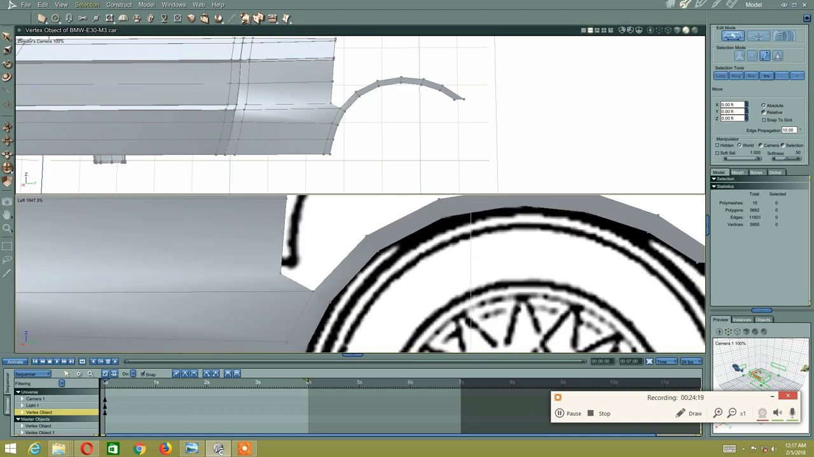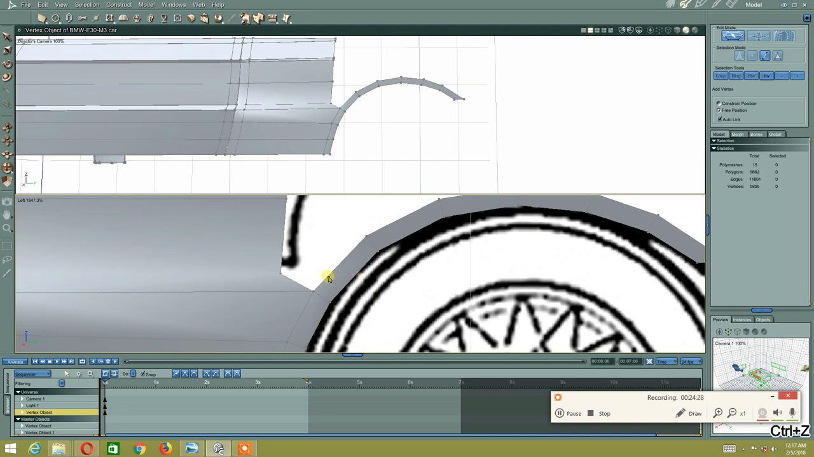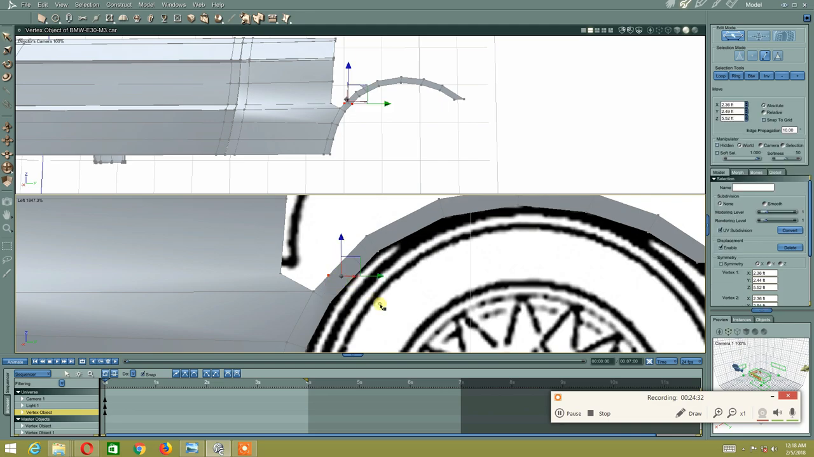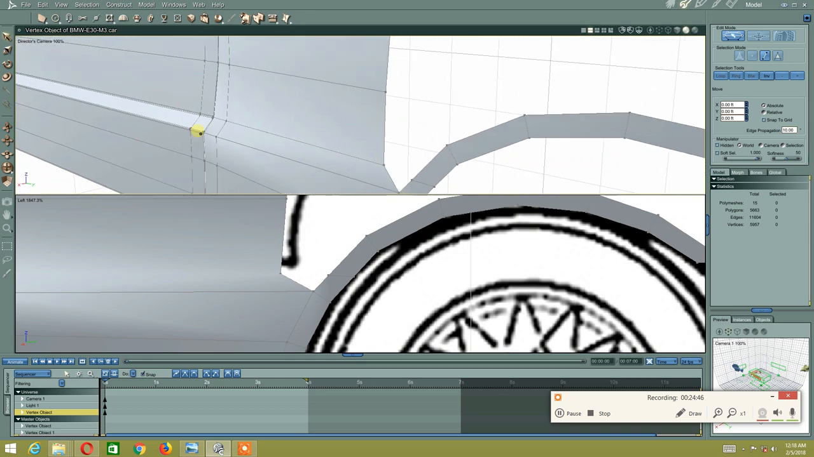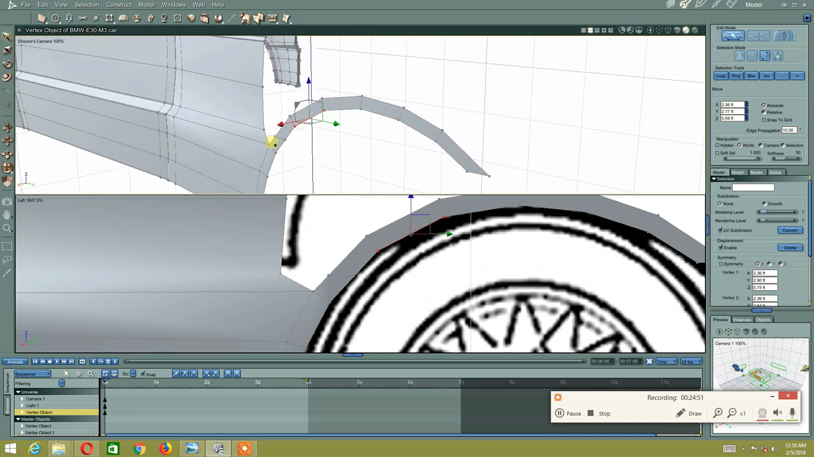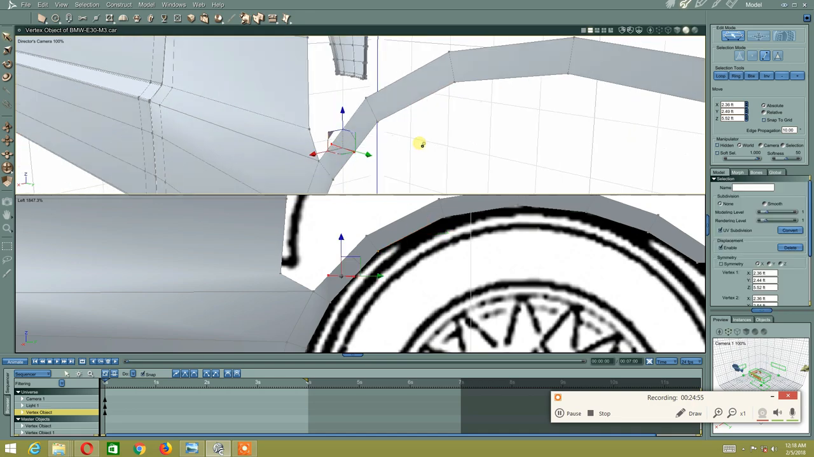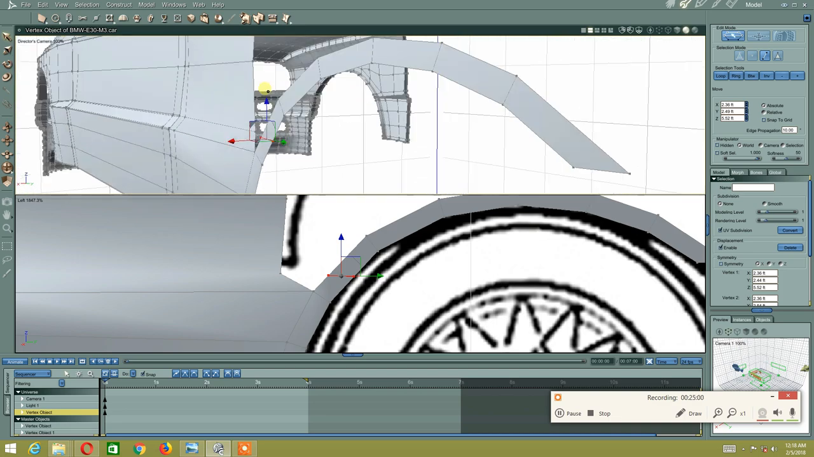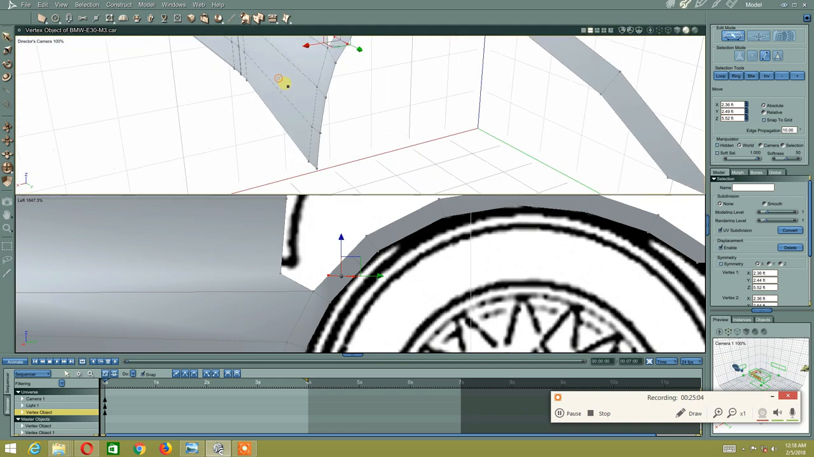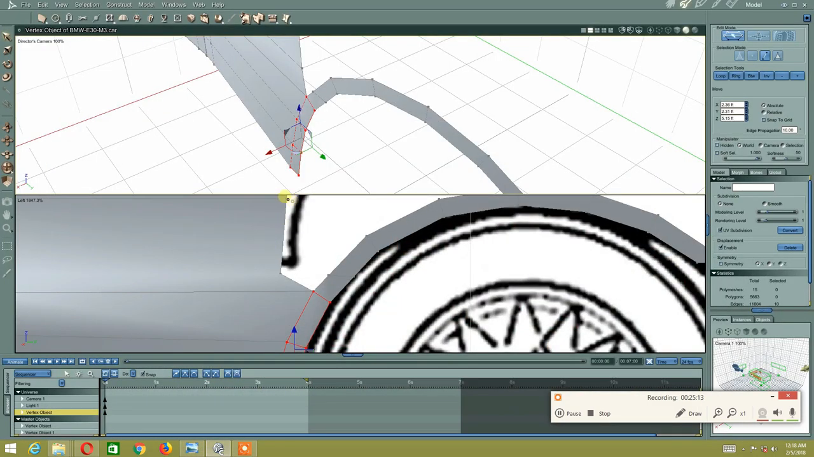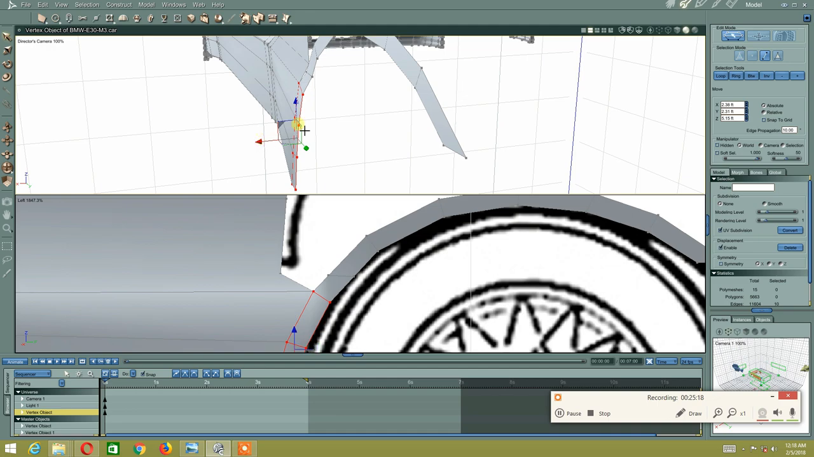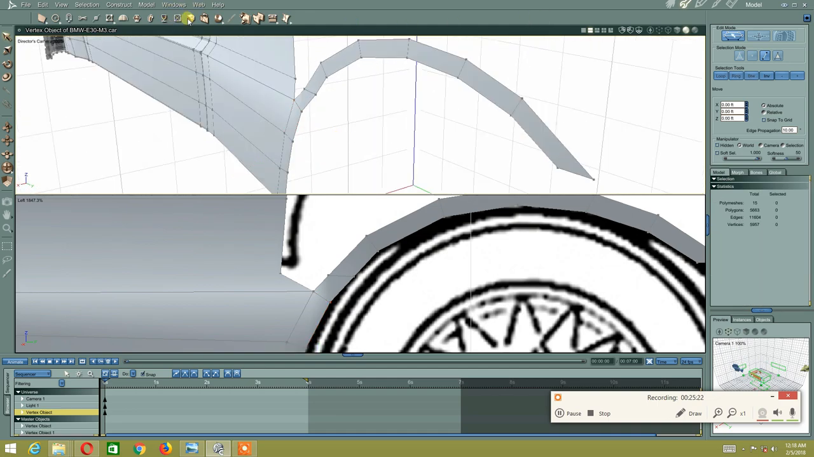Target weld like that, and we're just going to go into here and kind of add kind of a free constraint. And just kind of go into here.